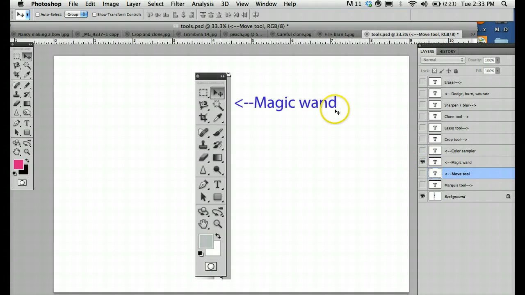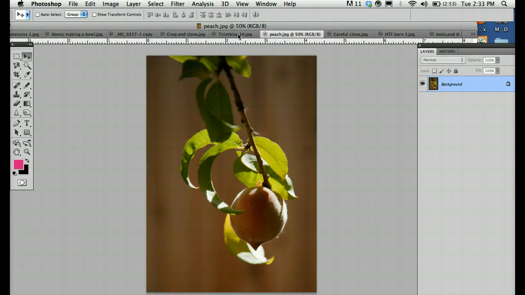The Magic Wand, which a lot of photographers call the Tragic Wand, is a select tool, and it lets you take parts of images and select them so that they are inside the marching ants. Let me show you an example of that. In this picture, if we wanted to select maybe this leaf to darken it, we could get our Magic Wand tool and click on it, and you'll see the marching ants appear.